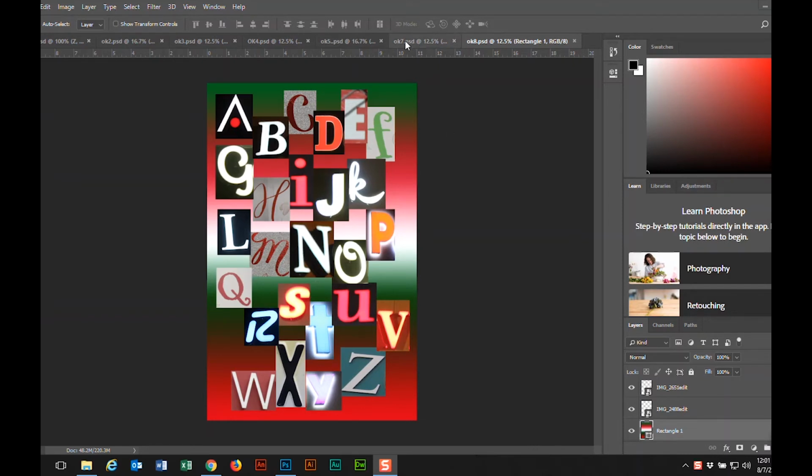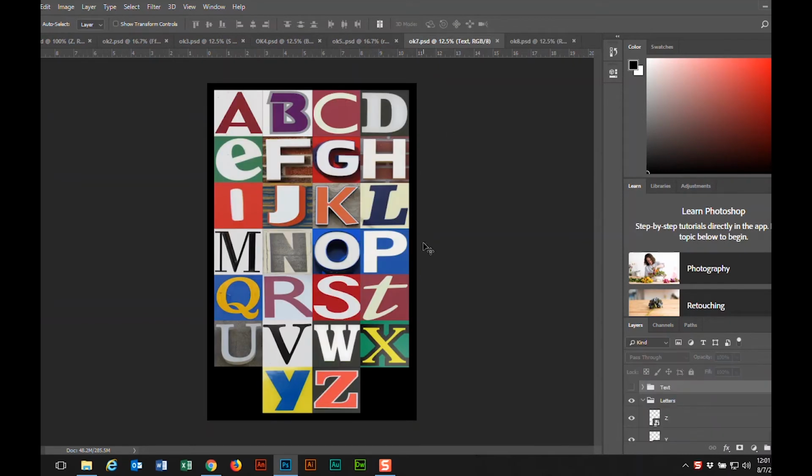So this is okay. This next one, again, nice grid structure, nice background, so I think this was okay.